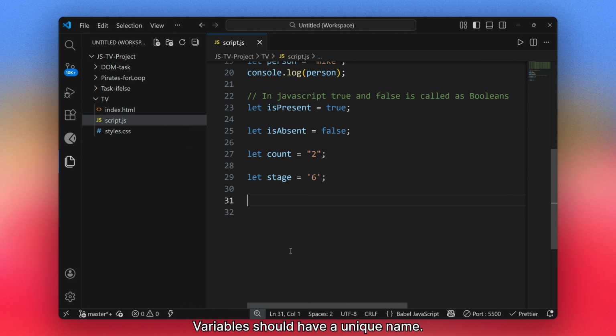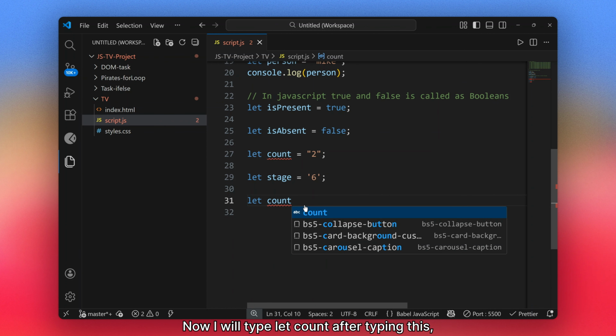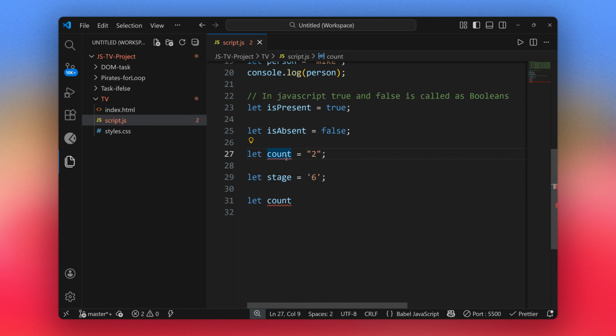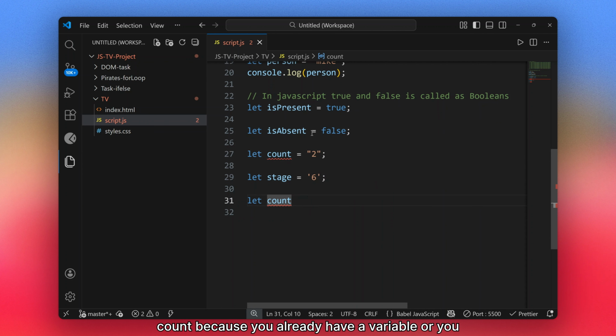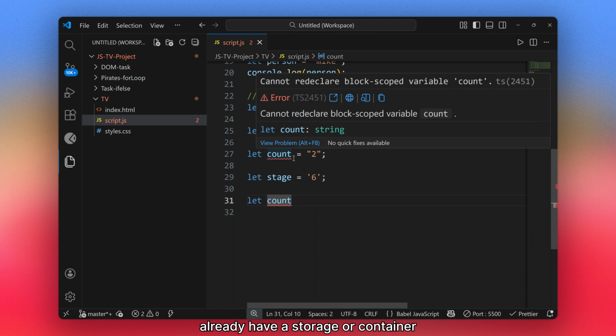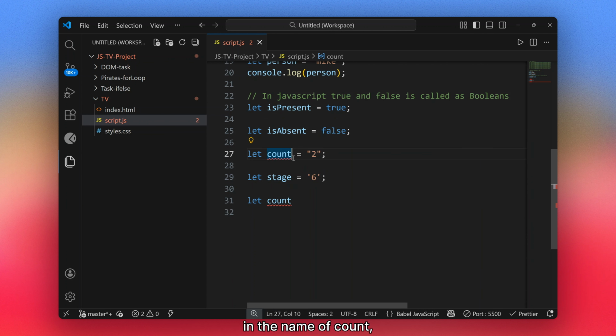Variables should have a unique name. Multiple variables or two variables cannot share the same name. Now I will type let count. After typing this, you can see here JavaScript is giving me a warning or error. There should not be any duplicate variable names. You can see here, cannot redeclare the variable count, because you already have a variable, or you already have a storage or container in the name of count. So you cannot create another variable with the same name of count.